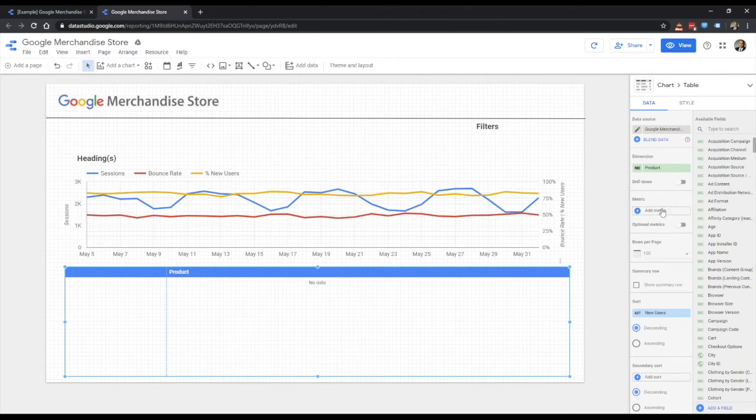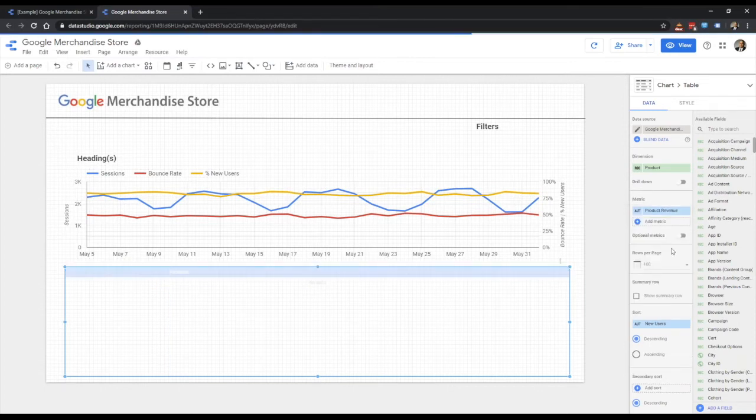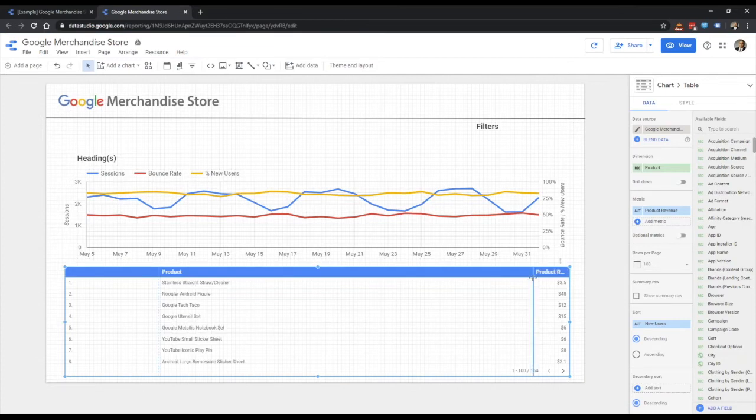What we actually want to do is add a metric that works with the products. So we're going to add in here product revenue. So we search for product revenue under metrics, and that can be added. And suddenly we have some data.